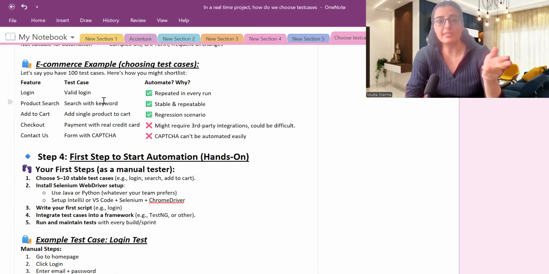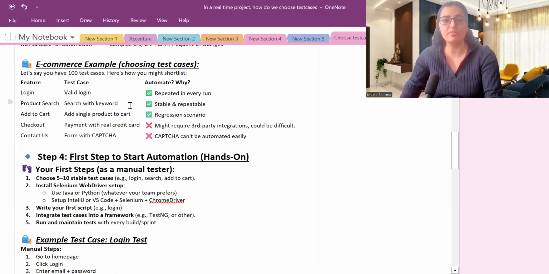Add to cart. Add a single product to cart. This is again repeated. Can we automate it? Yes. Checkout, payment with a real credit card. It might require third-party integration. Could be difficult, so you can keep it aside. Contact us form with CAPTCHA. Again, CAPTCHA, we can leave it aside.